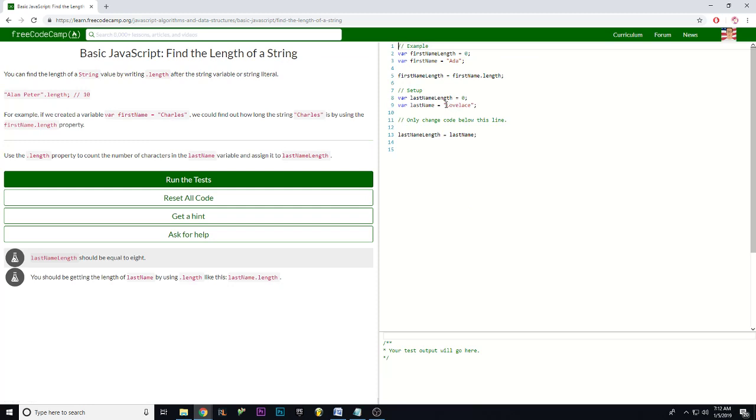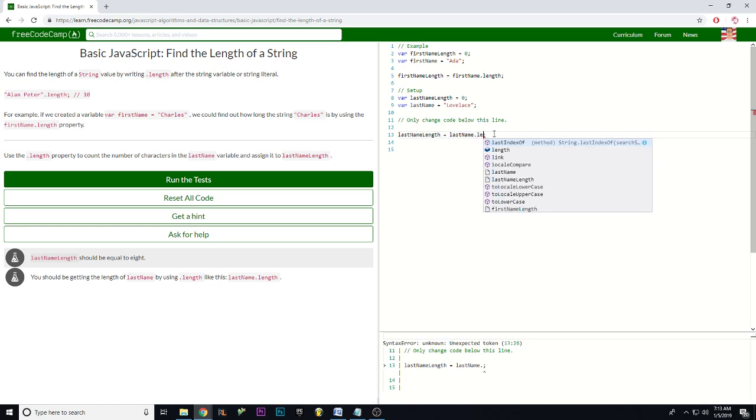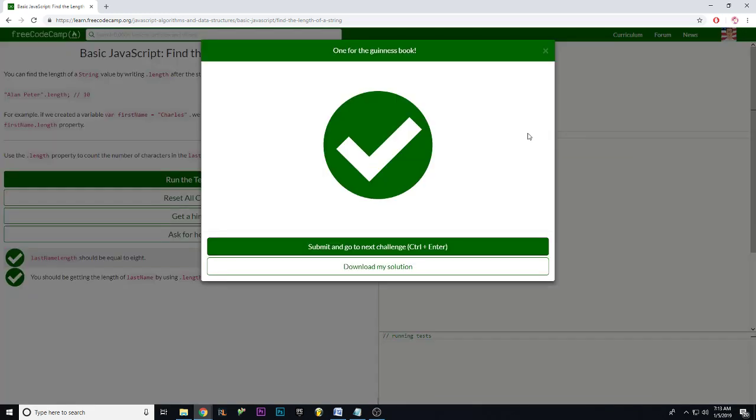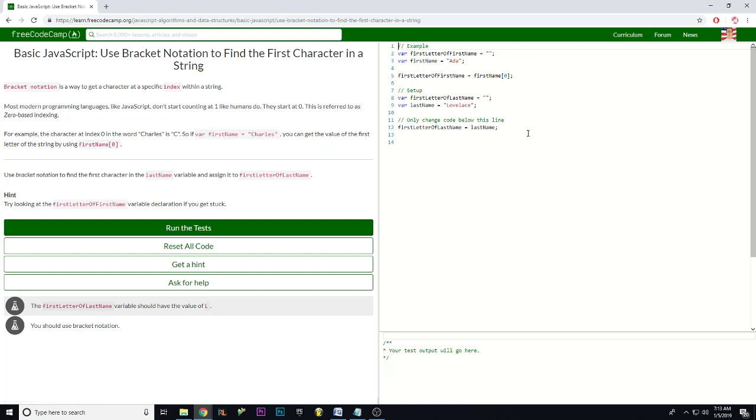You can find the length of a string value by writing .length after the string variable or string literal. So Alan Peter .length is going to return 10. So Charles would be 7. So using the .length property to count the number of characters in the last name. Last name length equals last name dot length. There you go. Charles is a good name. So that returns the length of it, which literally counts the number of characters.